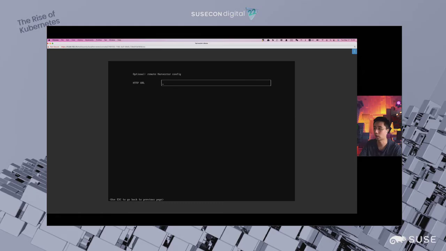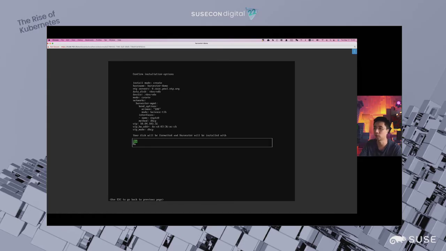If you have one, you can host your HTTP config on an Nginx server, for example, and just type the URL address here. Here, I'm going to skip it. After you confirm all the installation options, you can just click yes to install your Harvester cluster.